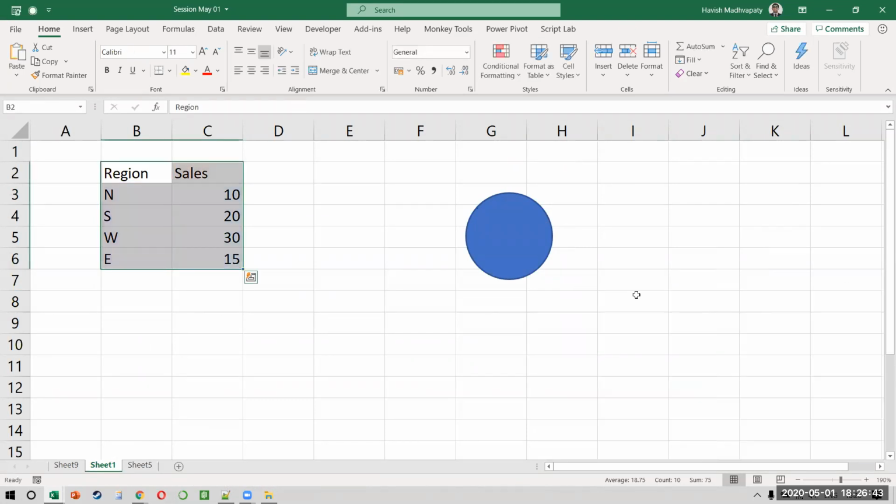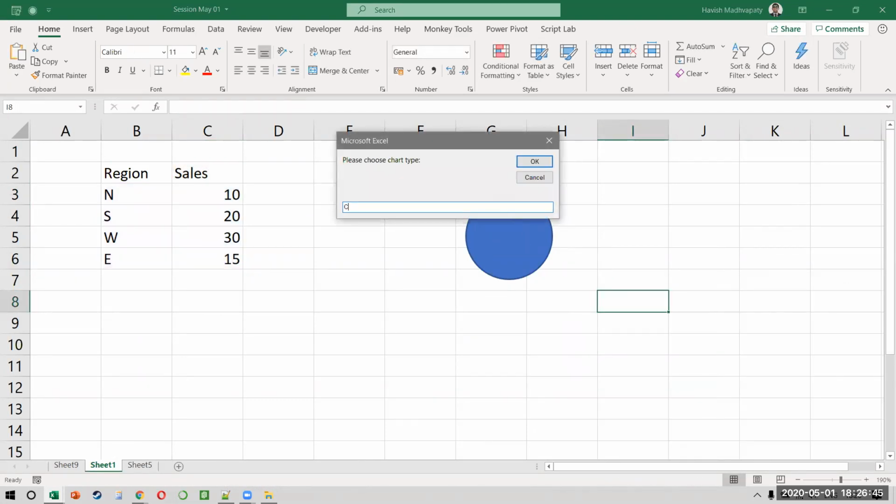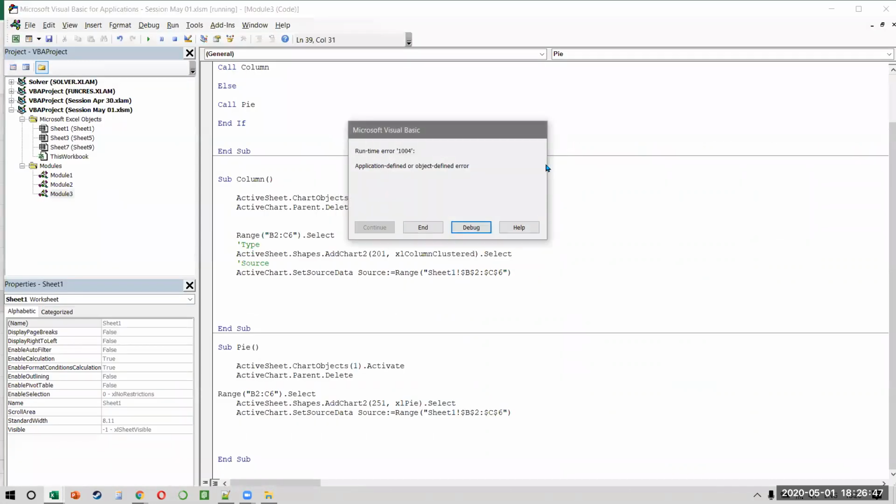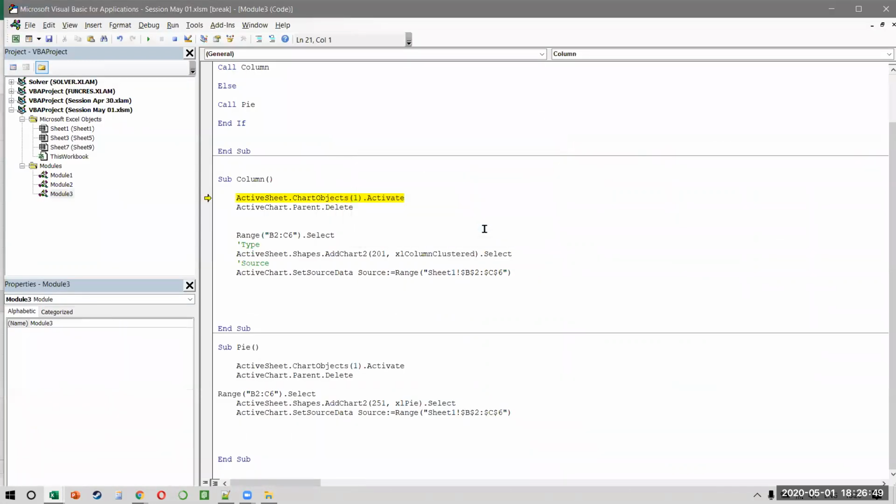If there was no chart on the sheet and I click and I say C, this will again result in an error because now it says that Havish, you're asking me to delete the first chart on the sheet, but there is nothing on the sheet. So what am I supposed to delete? So now we want to use an error handler.